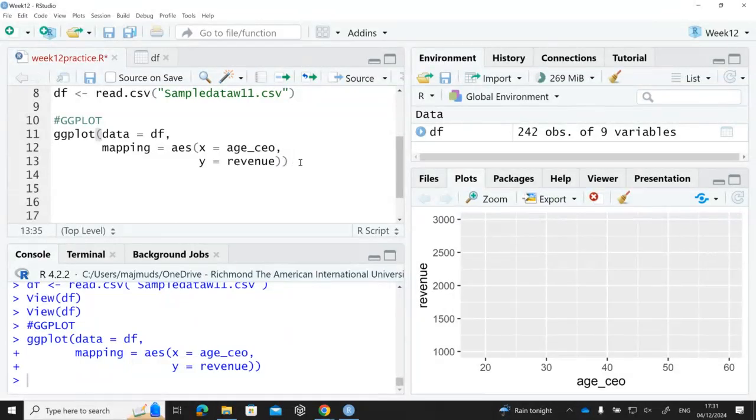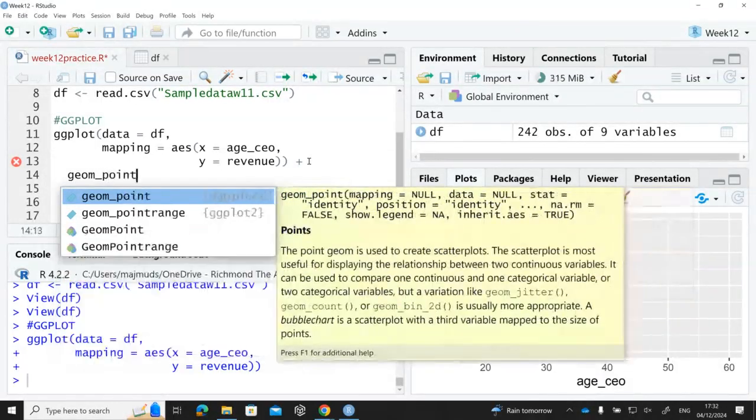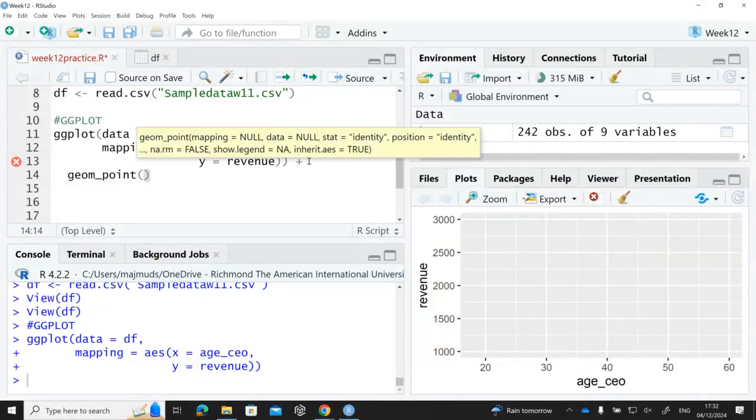Okay, now write down the next step should be to add the points on the graph. So next step is adding points on the graph. Okay, so for that what you do is you do plus and enter. I'll give a space and do plus. Sometimes it doesn't like it. And write down to get the points, the function is called geom underscore point. And open a bracket.